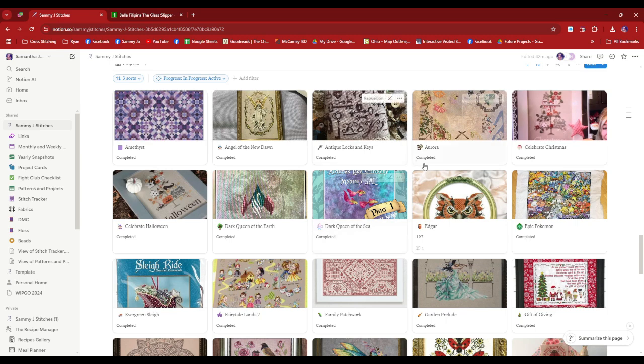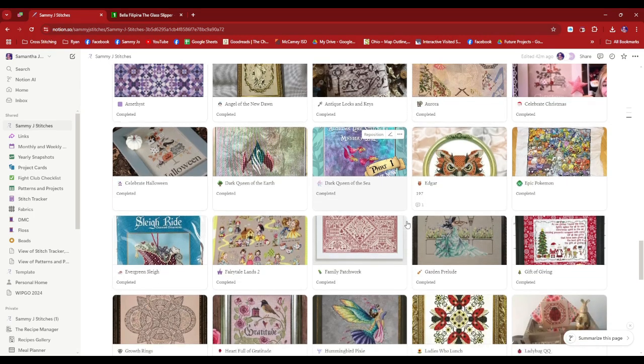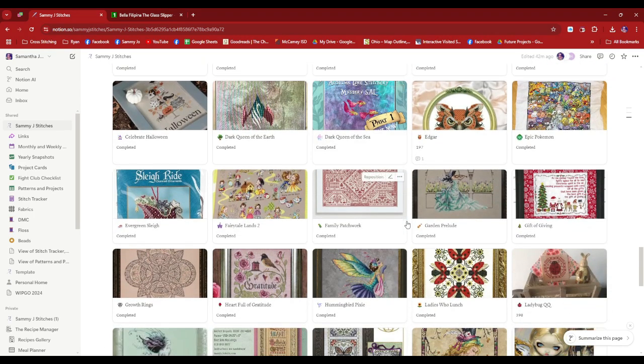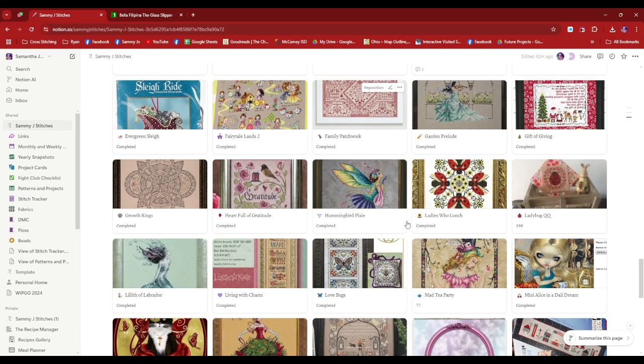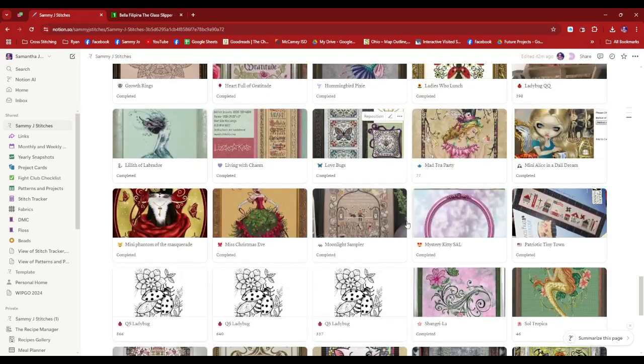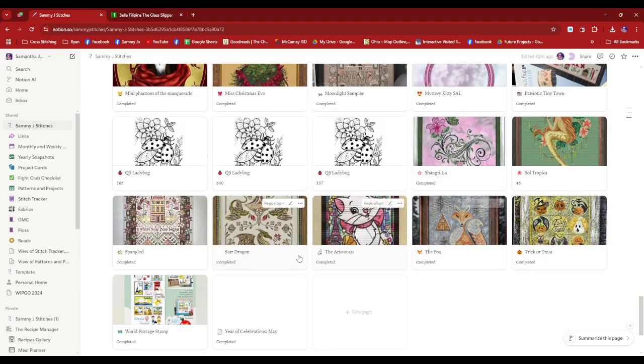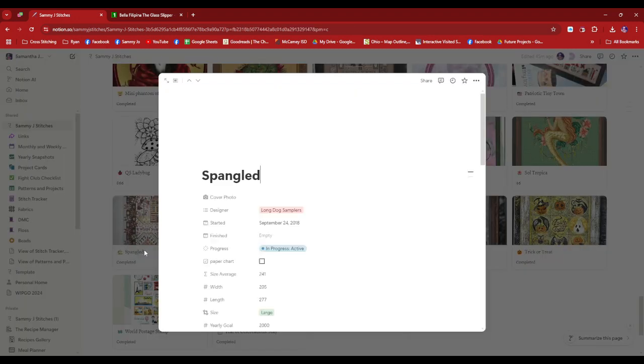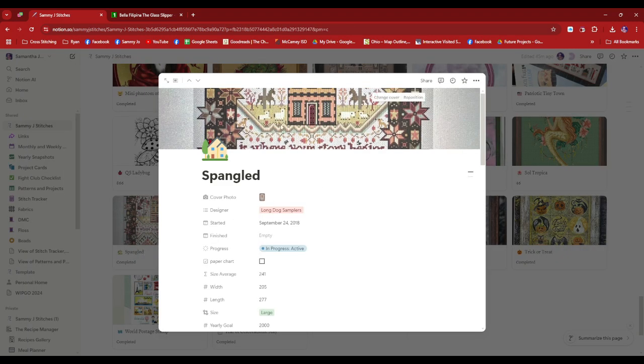So I just wanted to show you real quick. Trying to think of a good one that I've worked on quite a bit this year for different reasons. Where's Spangled? So then this is that project card like I was showing you earlier. This cover photo is what you're seeing over here. This cover photo is the selectable one. I like to give all mine icons, but it's not really a big deal. I just find it fun.